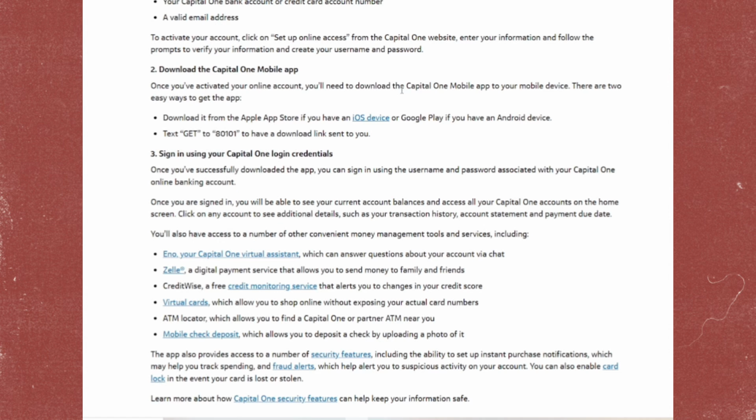Now to download the Capital One mobile application, once you've activated your online account, you will need to download the Capital One mobile application to your mobile device. So there are two easy ways to get the application. First, download it from the Apple Store if you have an iOS device or Google Play if you have an Android device. You can also get it by texting GET to 80101 to have a download link sent to you.